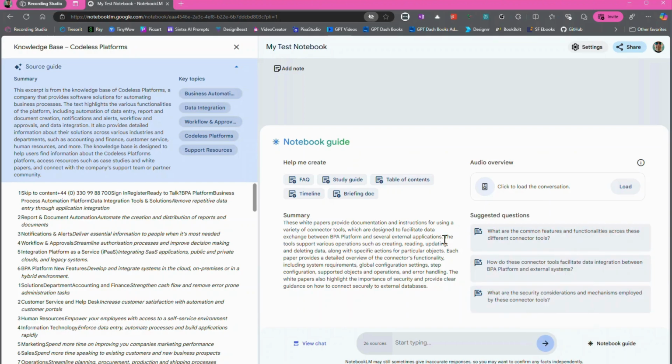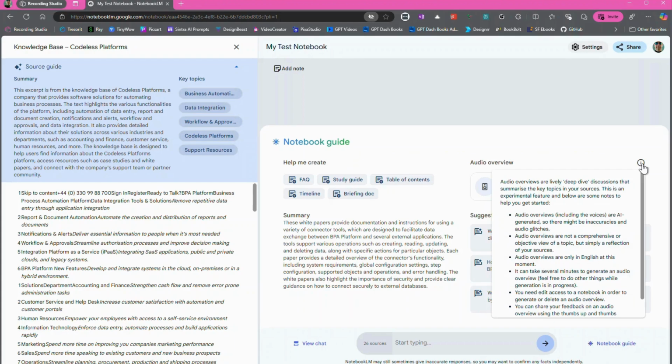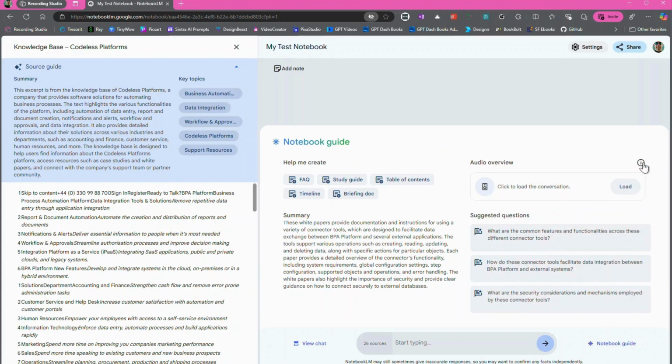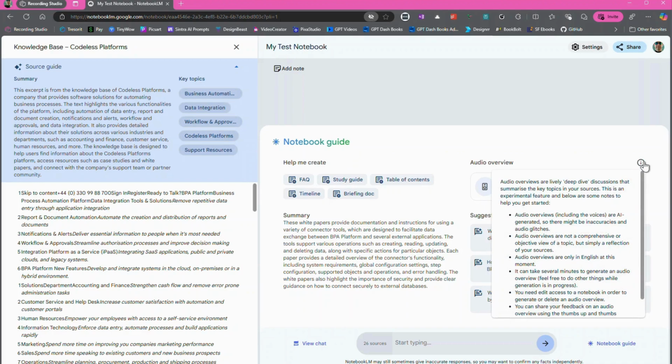There's a lot of things that you can do, but you can actually generate audio from this. Now, this isn't necessarily a great option, but what it will do is convert it intelligently. It's not like it just grabs all the text and plonks it into some sort of audio. It does it quite intelligently. In fact, if you have a look here, I think it explains: deep dive discussions that summarize the key topics of your sources. It's quite an interesting thing to try, actually.